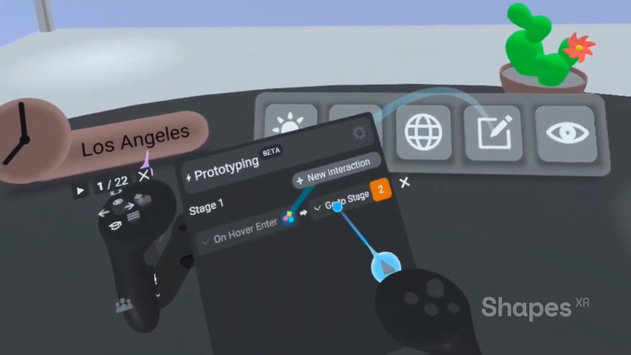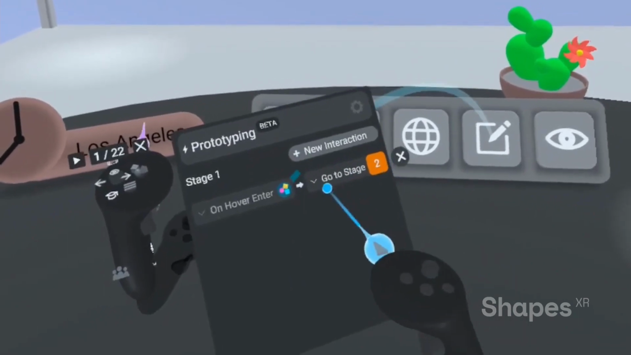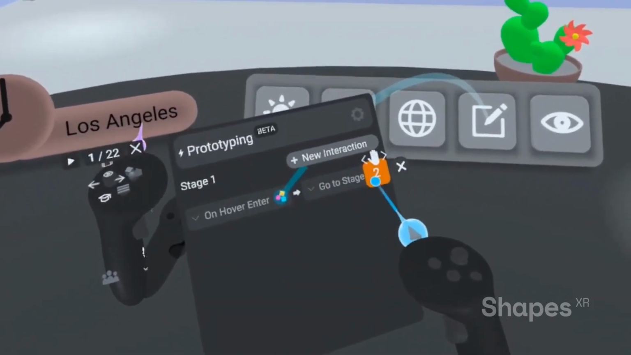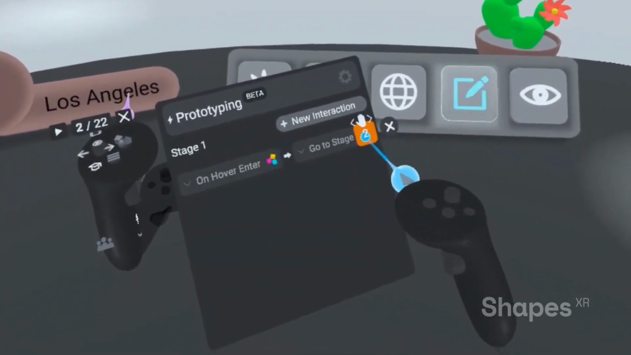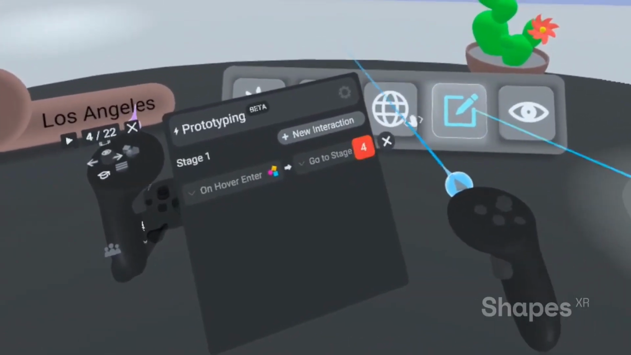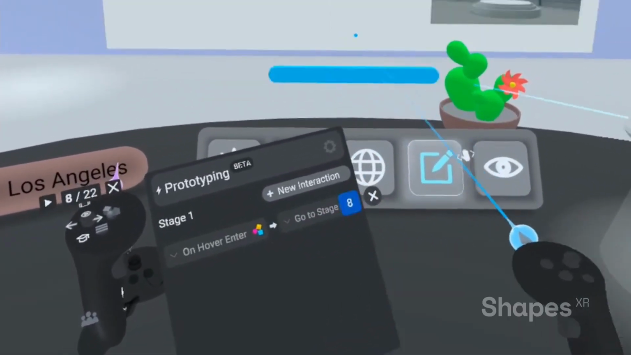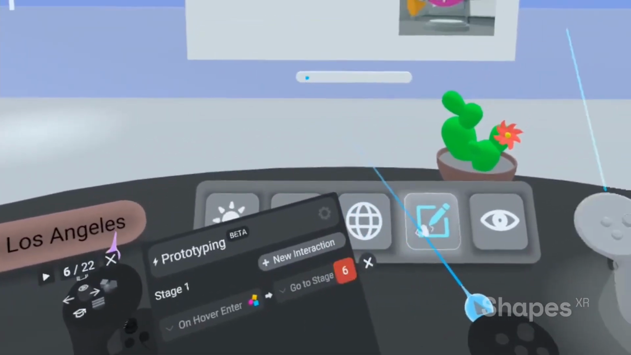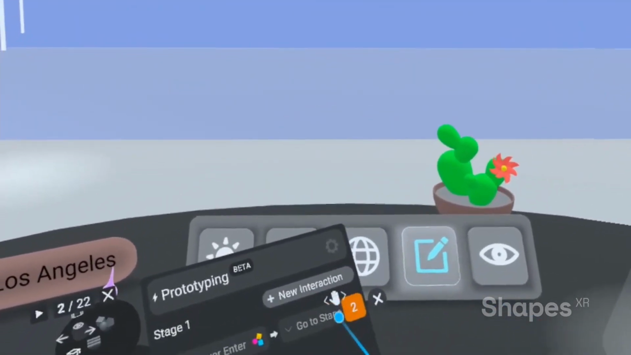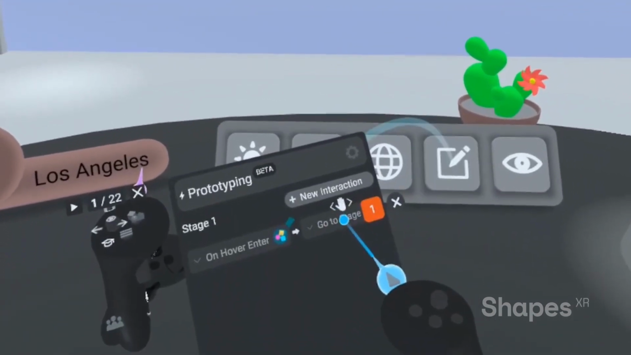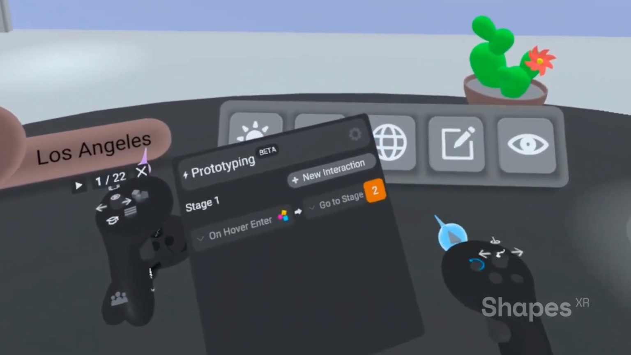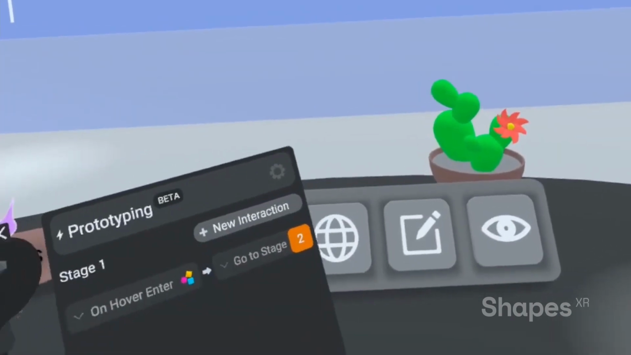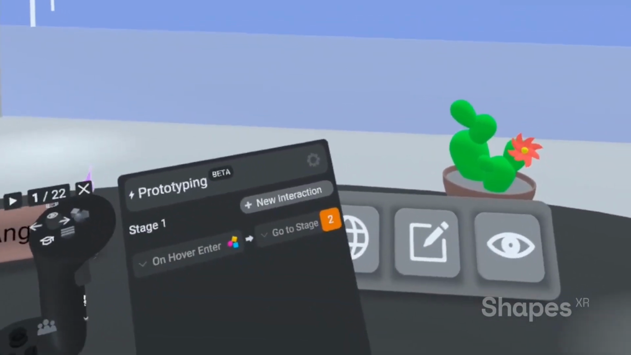The interactivity system always defaults to the next stage, but if I want the interaction to go to a different stage, I simply click on this number here and drag my hand to the right or the left to toggle through my stages. I can see my stage numbers here, but Shapes also previews the stages in the scene as well, which can be very helpful if you don't remember the exact number of the stage you want to go to. All right, congratulations. You've just added your first interaction in ShapesXR.